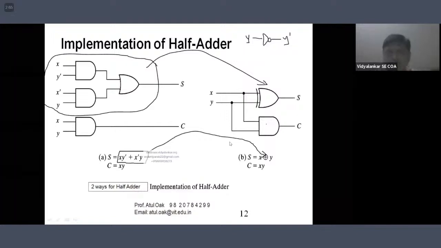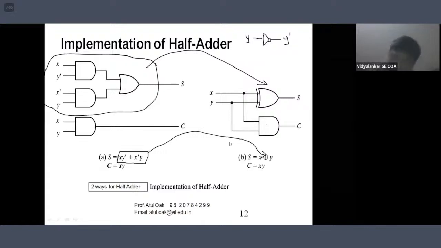Both are correct. It depends what gates are available, what hardware is available, in which application you are using, how many other circuits are there in that application. So these are some thoughts before we select one or two. If you have any queries, you are free to ask. Our half hour discussion is completed, so I'm waiting for your queries.